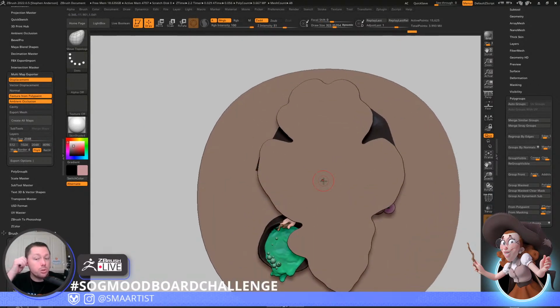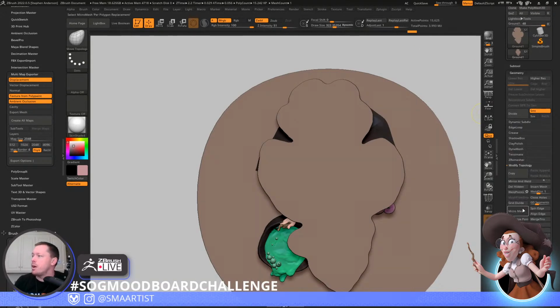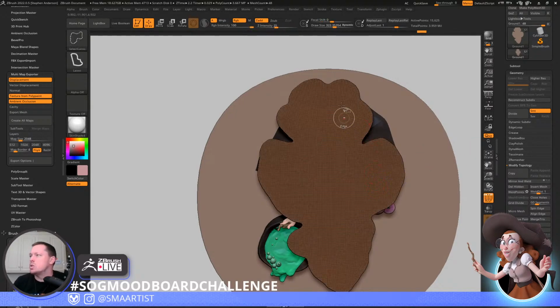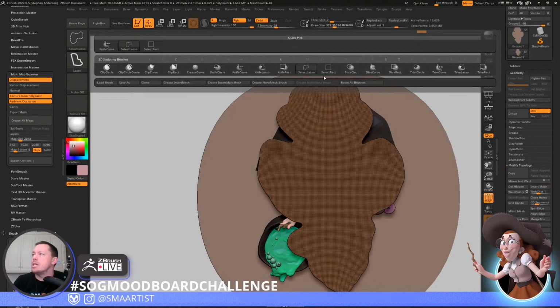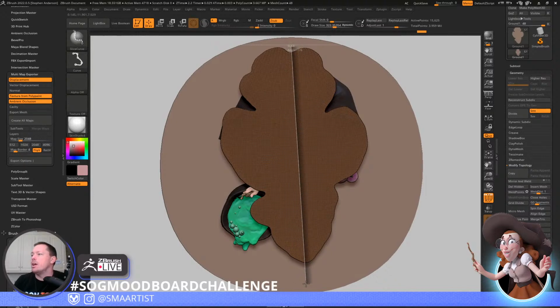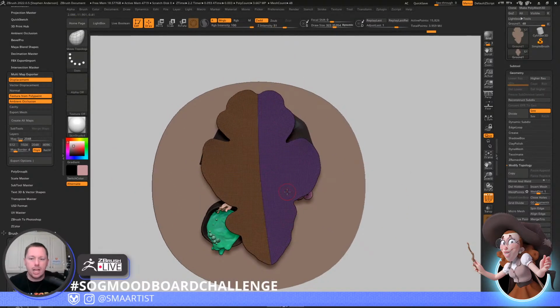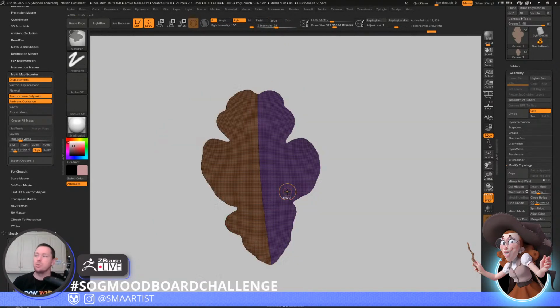Okay. So what I want to do is, let's make sure it's not masked. I'm going to say geometry, modify topology, delete hidden. And then I'm going to use the slice curve. And I just want to make sure that that's slicing down that center. Something like that. So that it makes it feel like it's two halves. Even though it's not symmetrical, I still want it to feel like it's two halves.